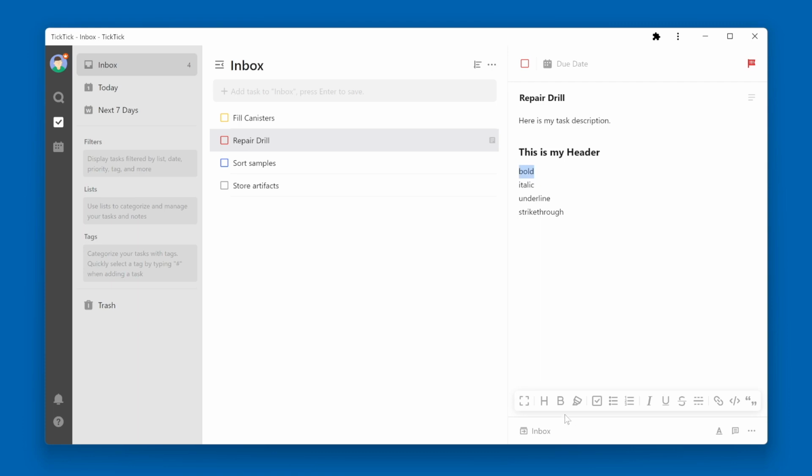We can also make words bold, italic, underlined, or struck through by using the styles bar. Beyond that, we can highlight text using the styles bar. Just highlight the text with your mouse, select the highlight icon.